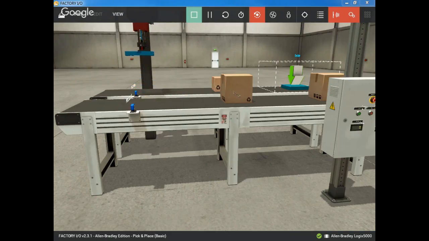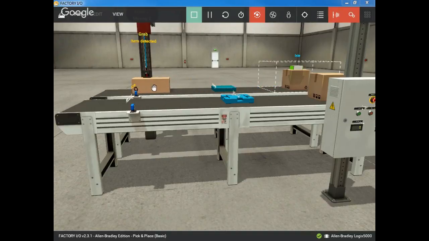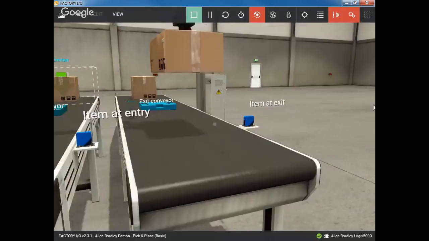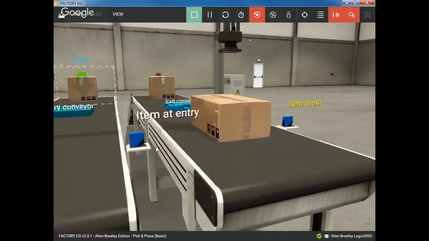So this machine looks a little bit complicated, but we're going to brainstorm and break these steps down into their individual components. As we watch this process, we'll see that the first thing it does is run the box up until the item at entry photo eye is made.